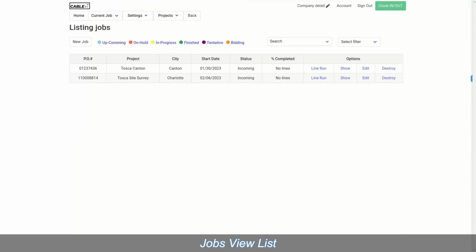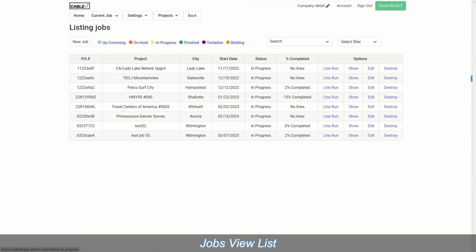I know this is spelt wrong. We're working on fixing that. I know it bothers some people. Yes, we know incoming or upcoming is spelt wrong. So everything's color-coded, and then your list is dynamic based on what status you select.